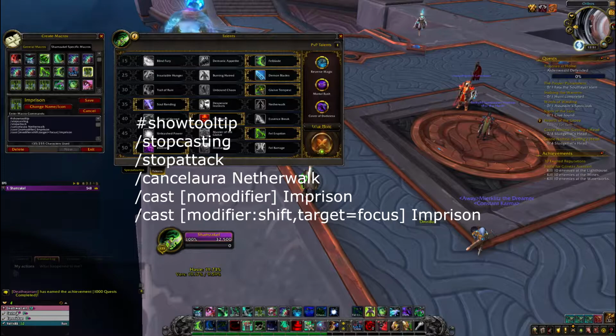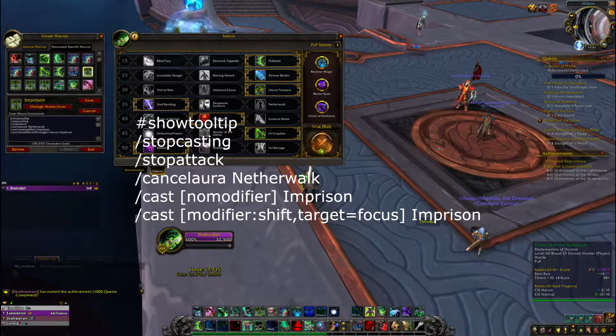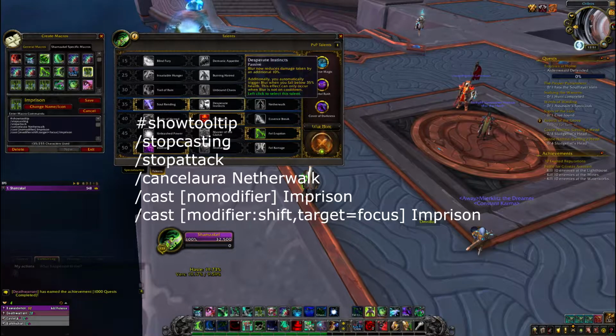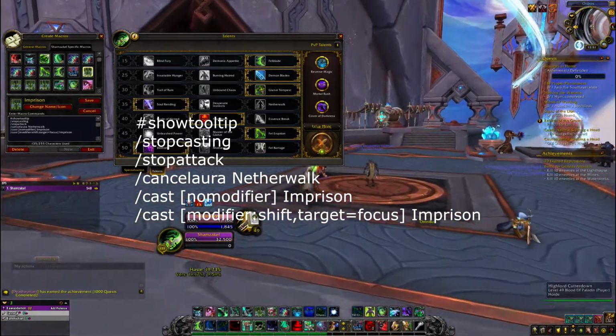The new change here is the modifiers. For example, my Imprison is on my S key right here. If I press S, it will imprison my target. However, if I press Shift plus S, it will imprison my focus target, while I can still target the main target. I can still DPS.